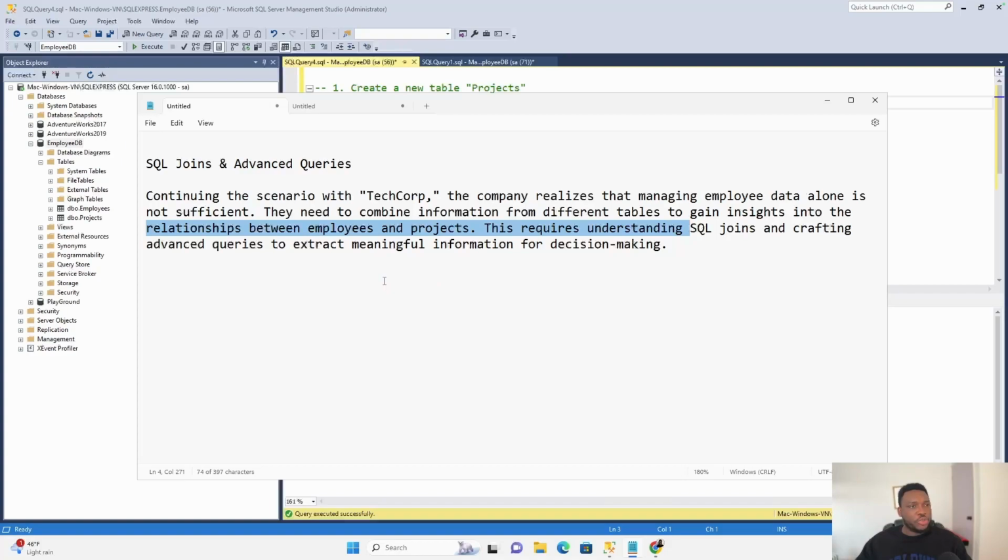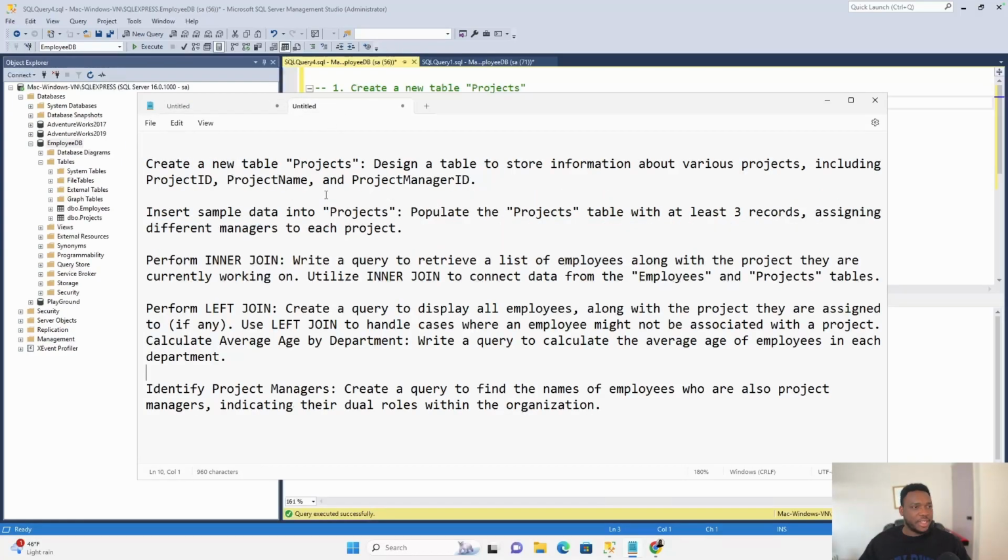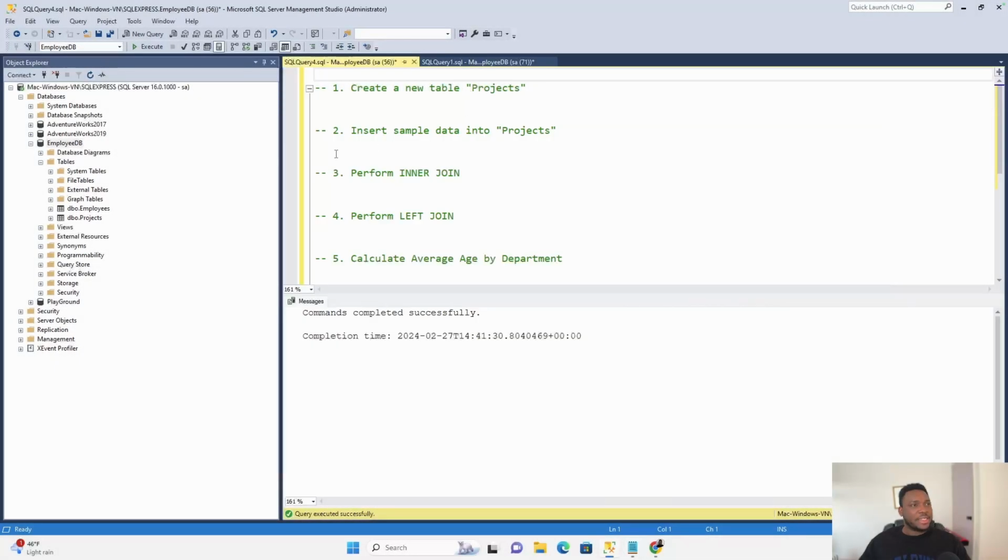So what are we going to do? I break down the steps into different parts. First, we're going to create a new table called project. After that, we're going to insert some data into project. We'll perform some inner queries, perform a left join, and also identify project managers, which is something we're going to do in this first part. So let's get started.